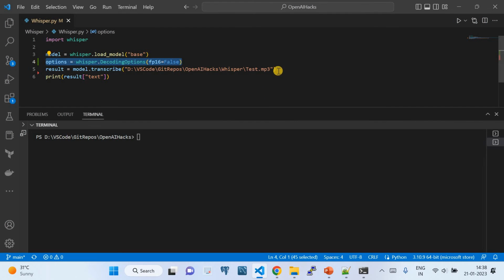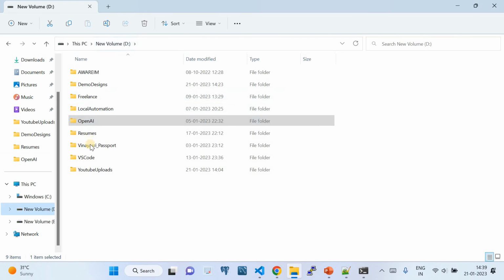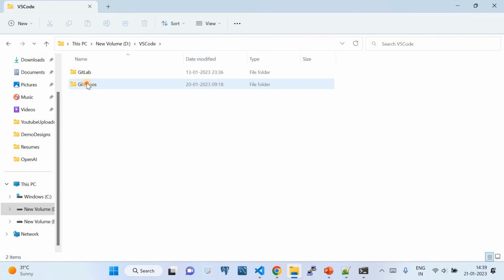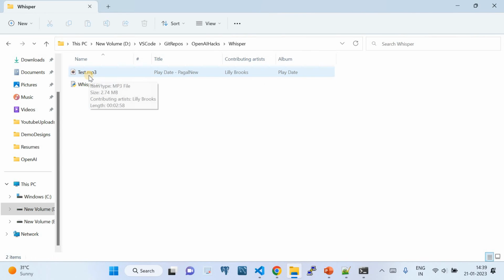Then we are going to this mp3 file, which I just played and which is stored here. If I go to the file again, this file has been stored here, OpenAI hacks. Anyway, I'm going to share all this code in my GitHub repo, and the link will be shared. You can use it from there. This is the path, and we have this mp3 file. You have heard the content of this file, so let's see how the transcript looks.